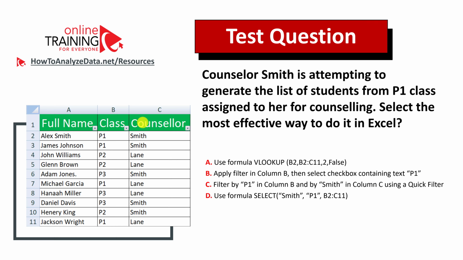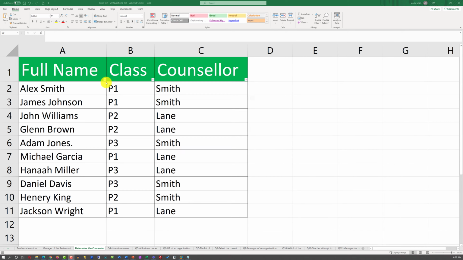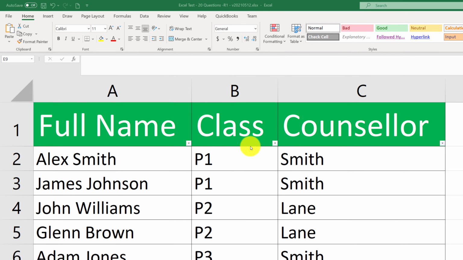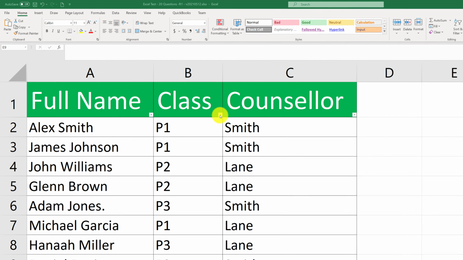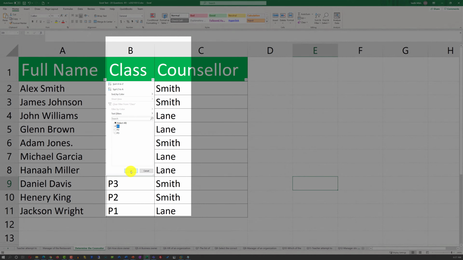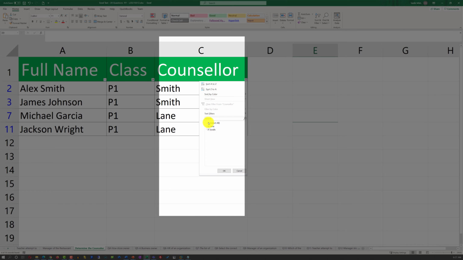Did you figure out the solution? Let's continue to see how we can solve this challenge and get to the correct solution together. To solve this challenge in Excel, you need to use quick filter. As you can see, because of these icons, quick filter was already applied. To select Counselor Smith students, we need to select P1 in column B and then select counselor's last name in column C.